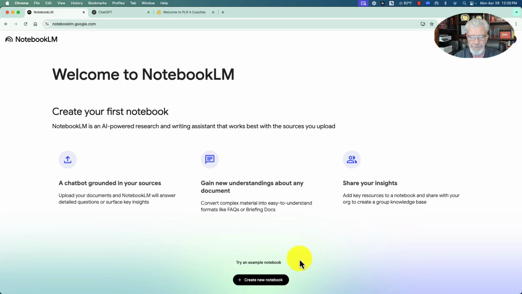So let's just start with the idea that we're going to create a pillar post and supporting article structure so that you can plan out your writing for the next week, month, 6 months, 12 months, however long you want to expand it out, using some content called PLR.